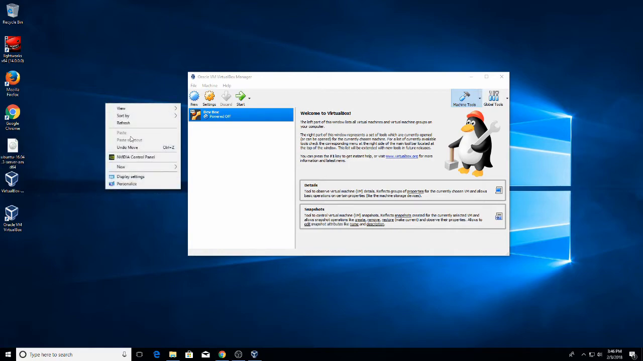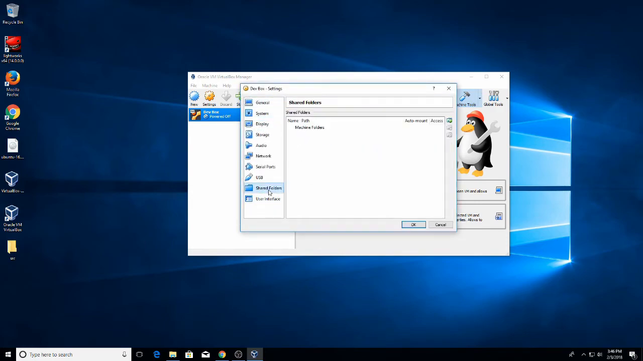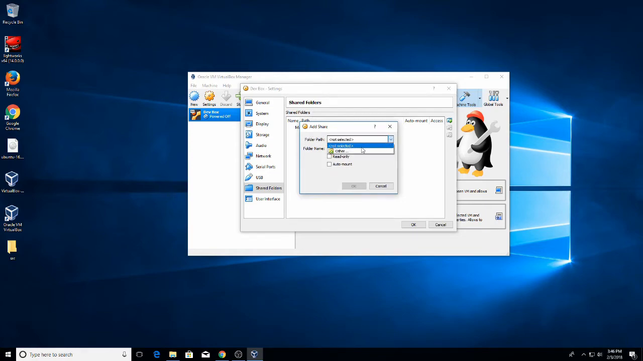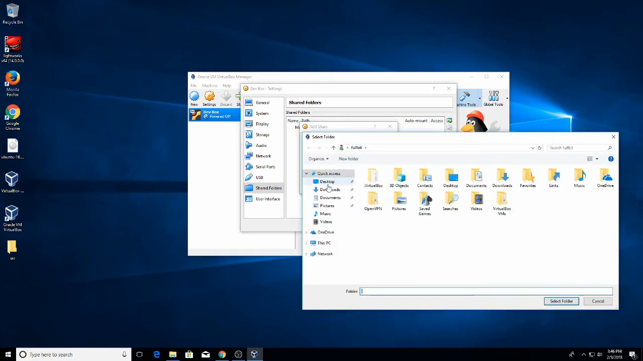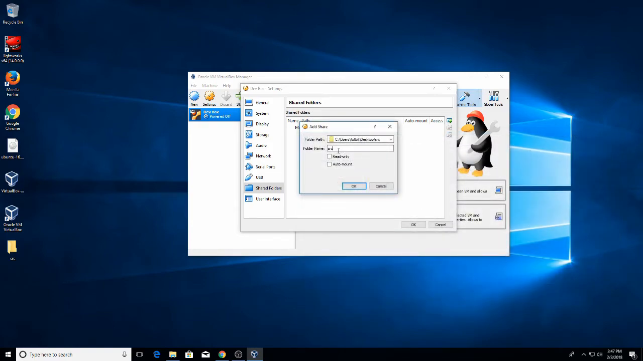So now on our Windows machine, we want to create a folder to parallel. So we'll call it source as well. And now we'll go to our dev box. We'll go settings, shared folders. We want to create a new one with the folder path that we just created, which was on the desktop. Source, there we go. And we just call it source, that's fine.